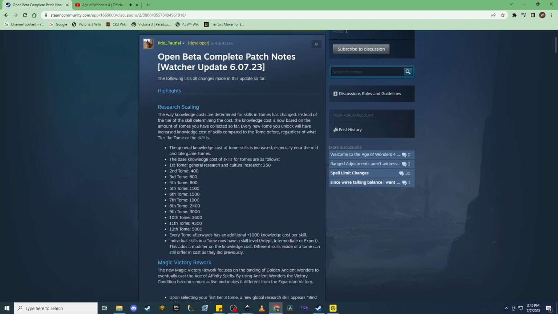And so now you really do need to have a much cleaner idea of how you're going to do research, not only because you can't rely on a whole bunch of low-level tomes to push you through to the end game, but also because wasting research is a lot more painful. So normally when I'm playing, at least in the Wyvern update, I don't worry too much about researching skills that I'm never going to use, because they're still going to make progress through tomes. That's not the case when you're playing on Watcher.